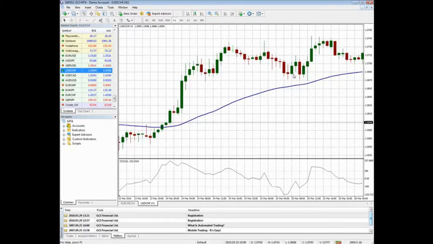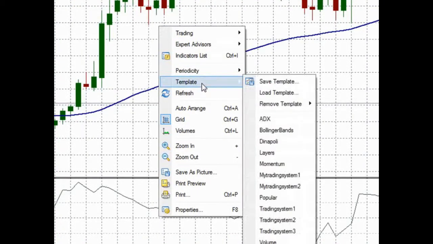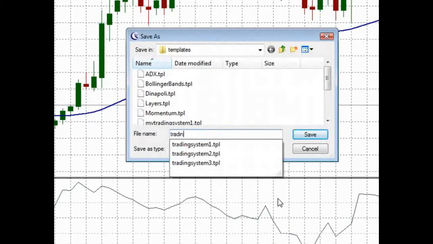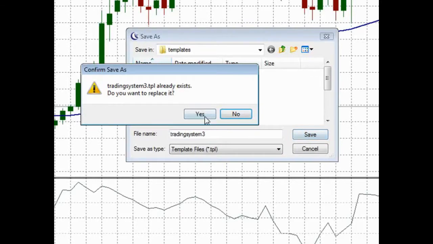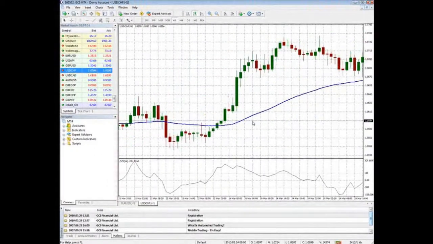And now it's time to save these charts. We're going to want to save them so that we can apply them to any chart later. To do that, all you need to do is right-click on the chart, and then go to Template, and then select Save Template, just like so, and then type in whatever you want here. I'm going to call this Trading System 3. Just name it something that you will remember. And I'm going to click Save. And there we go. We've saved our charts.